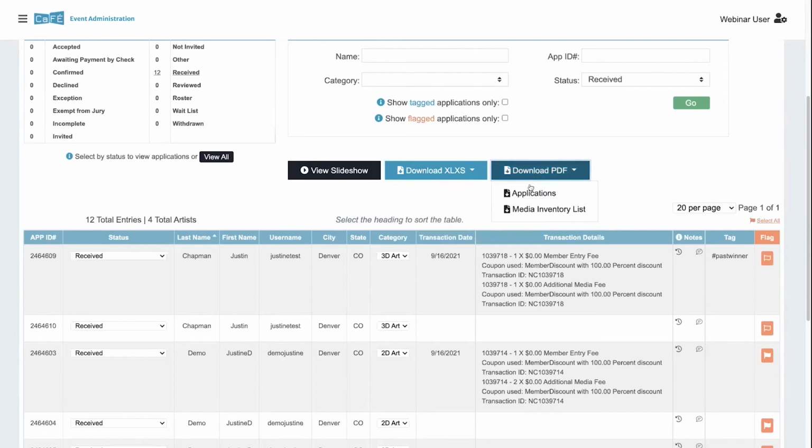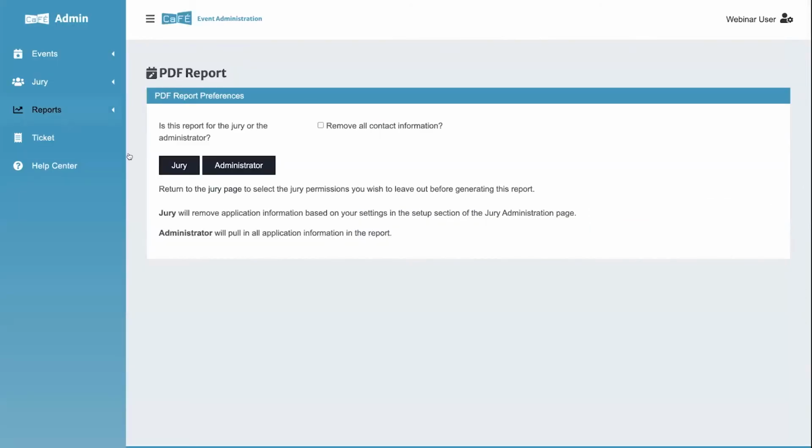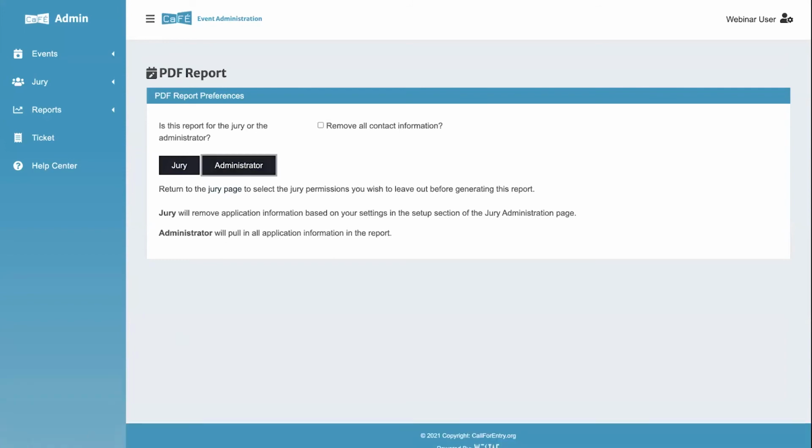Under download PDF, we have applications and media inventory list. Applications, I'll go ahead and just click it. You could do it as a juror or an administrator. Doing it as a juror would remove some of those jury permissions you set up, such as like hiding certain application answers or anything like that. We'll go over that next month as well. But if you're an administrator, you could just download the report here. Go ahead and click it and open it.